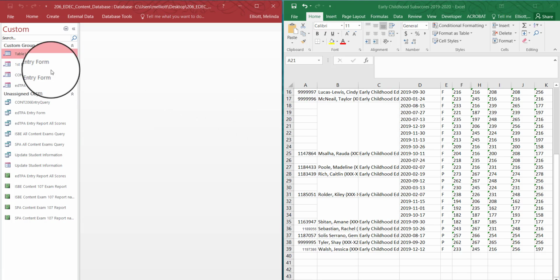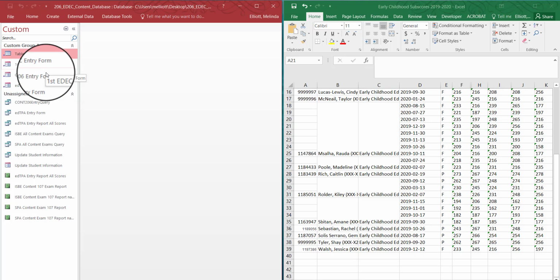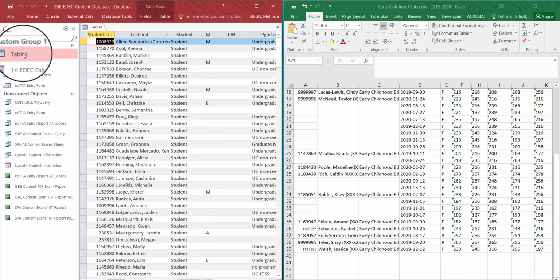The other thing that you'll be working with in here are forms. There are 3 forms. All of these other objects you will not be working with. That's what I will work with. So there's the entry form for students who have not been entered into the database. First, they must be entered into the database before you can enter their content exam scores. So I should have addressed that.